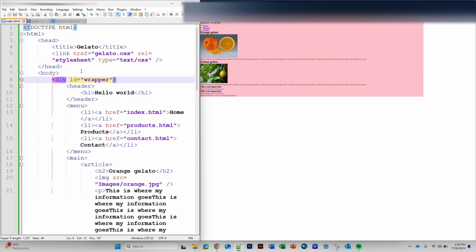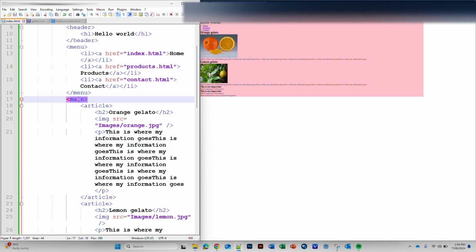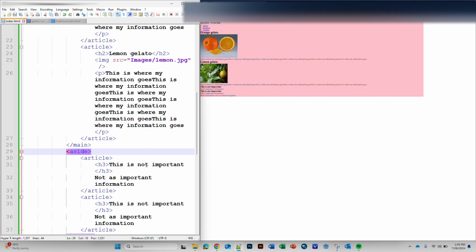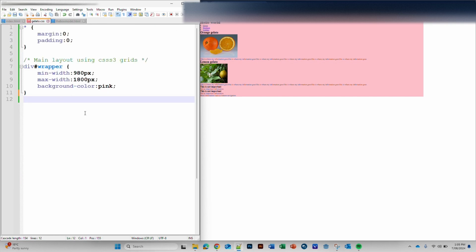We need to take control of the header, the main content of our site, the main menu as well, the aside, and the footer. So we're going to do that now. So just so we don't forget, we're going to type this out. All right, so first one was header. So we're going to be targeting header.